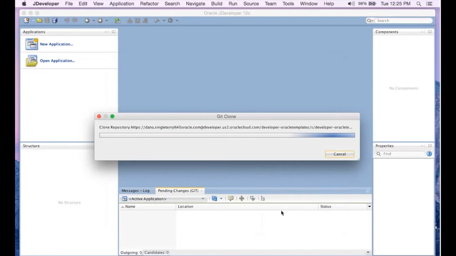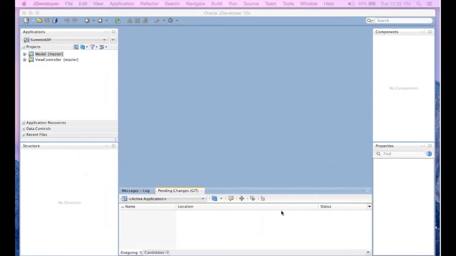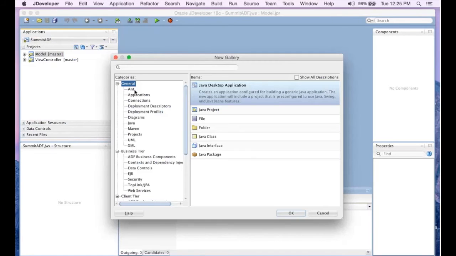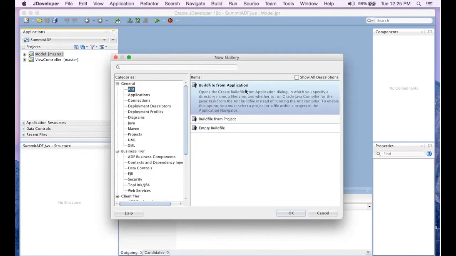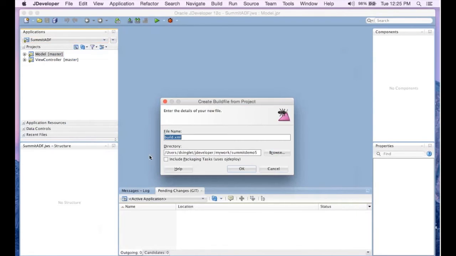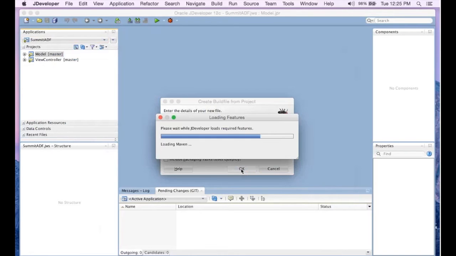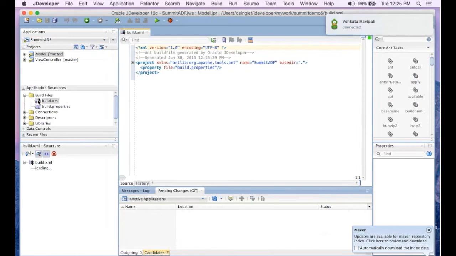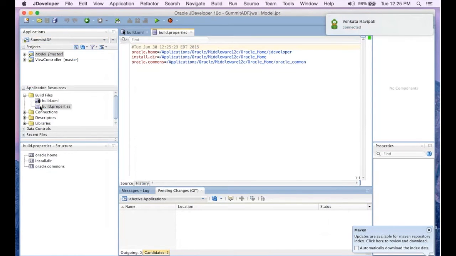Now, in order for me to actually build this in the cloud, I need to create my Ant build files. So I'll come over here to my Summit ADF application, and let's create new files from the gallery. And this is going to be the Ant and build files for this application. I'm going to just go with the default name on this. So you'll see it creates both the build XML and build properties. So let me open up this build XML and build properties real quick.